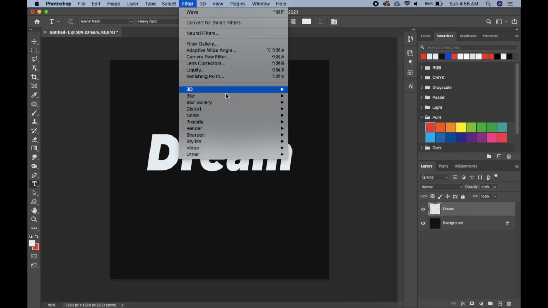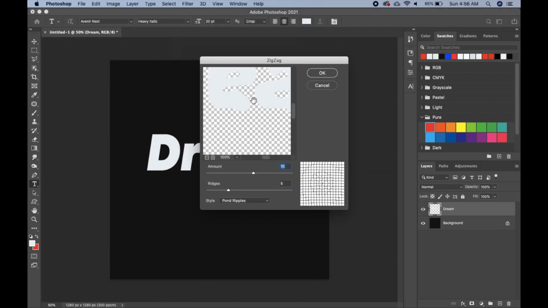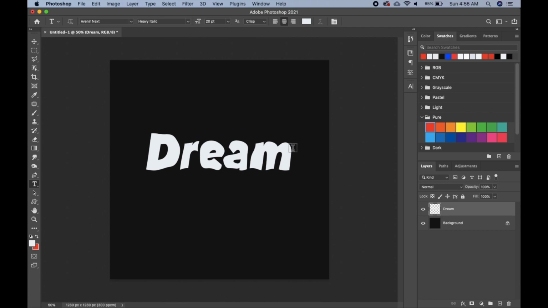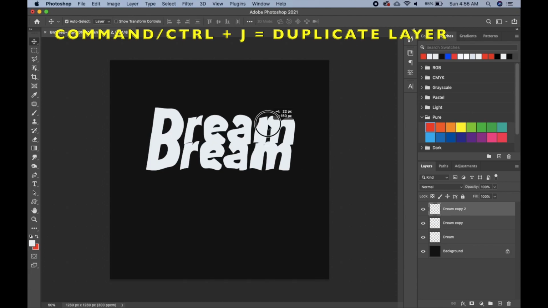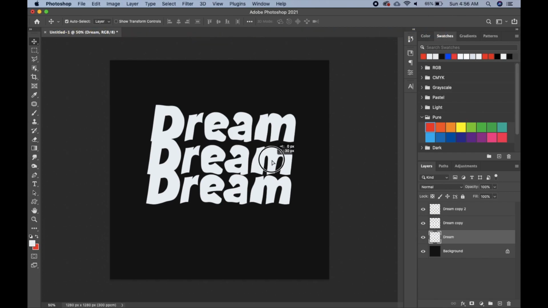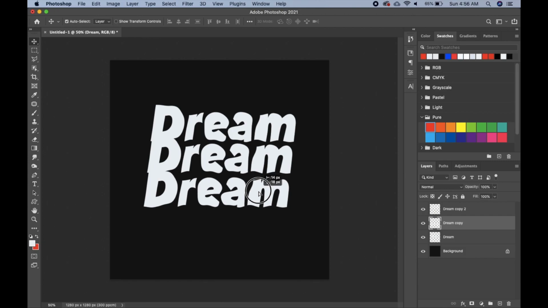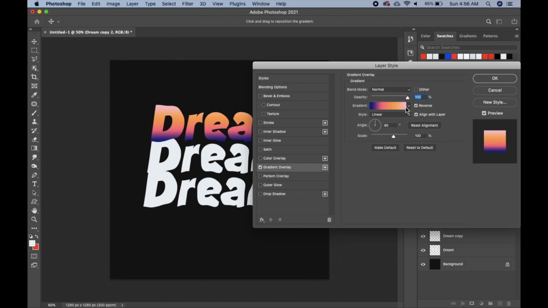We'll go to filter. Click on distort and click on zigzag, and we just use 10 and 5 and click OK. And there we have our text, zigzag has been distorted a bit. Then we can duplicate the layer and design it the way you like. You can use this for t-shirt designs, frame designs, anything designs that you want. And you can always add other things to it. You can always add gradients to it.